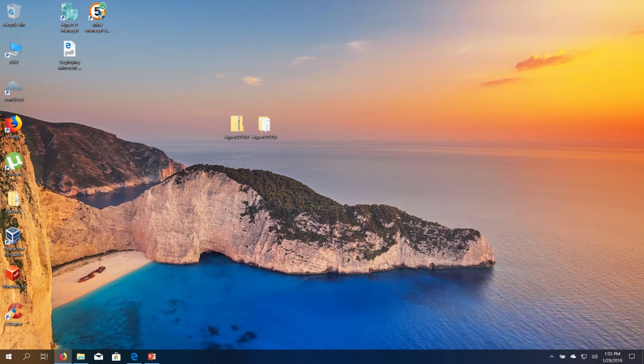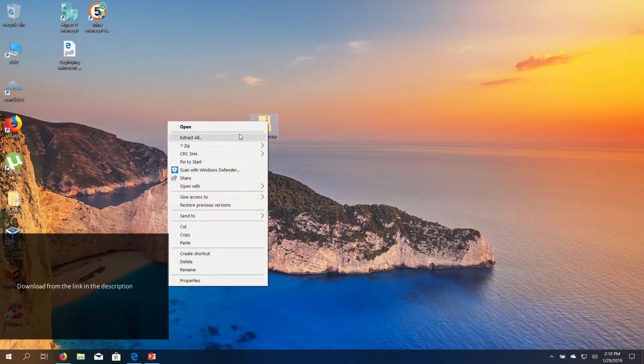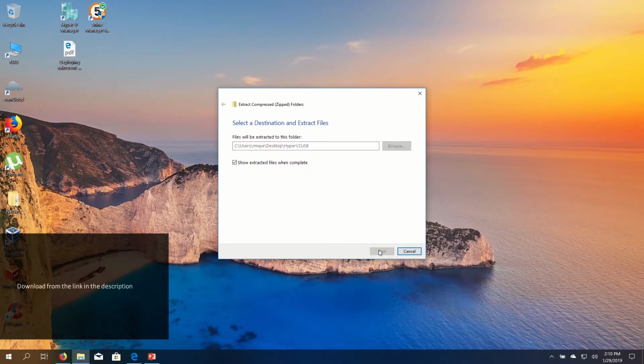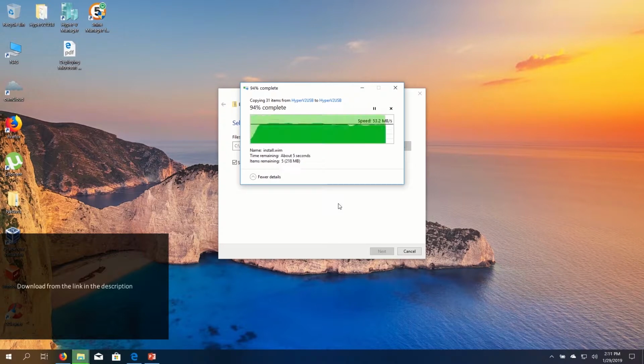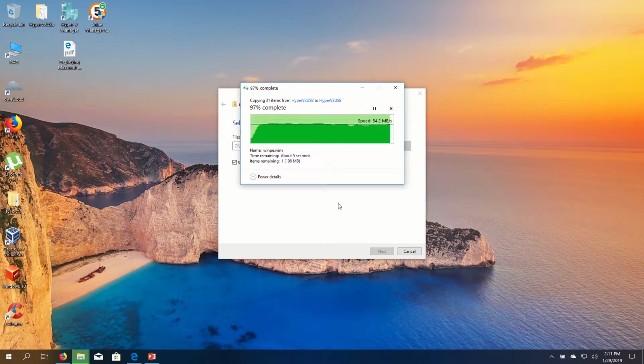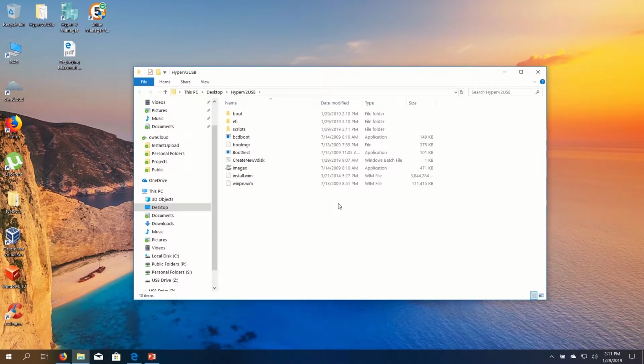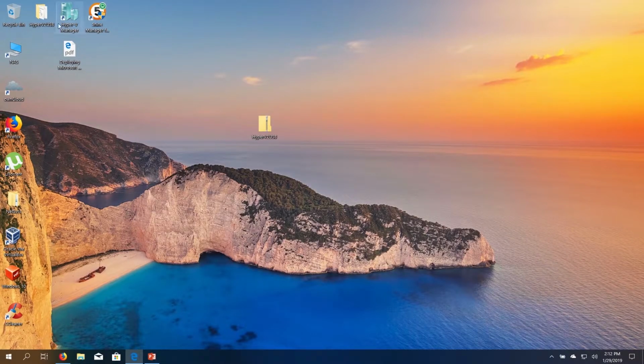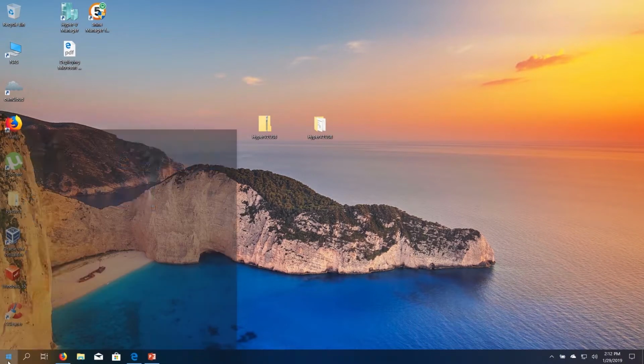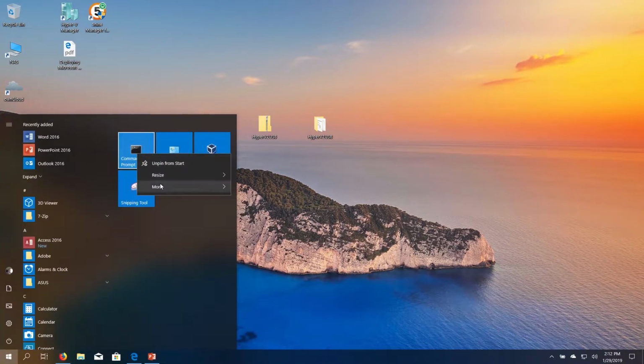This is Rob here, and in this video I'm going to show you how to run Hyper-V 2012 from a USB flash drive. The first step is to extract the compressed archive. Once extracted, we will be doing everything else using the command prompt. Open up your command prompt and make sure to run it as administrator.